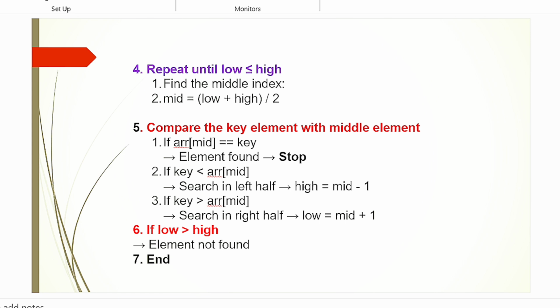Whereas if the key is greater than the mid position, then you have to search on the right half. When searching on the right half, you have to increase the low value by plus 1. Finally, if the low value becomes greater than the high value, we have to display that the element is not found. If not, the element is found. This is where we end this.